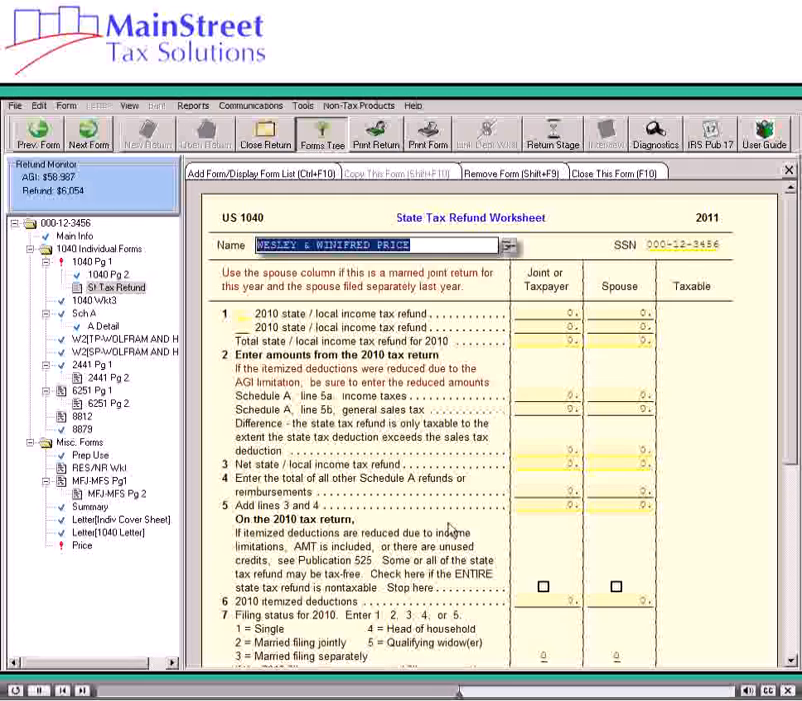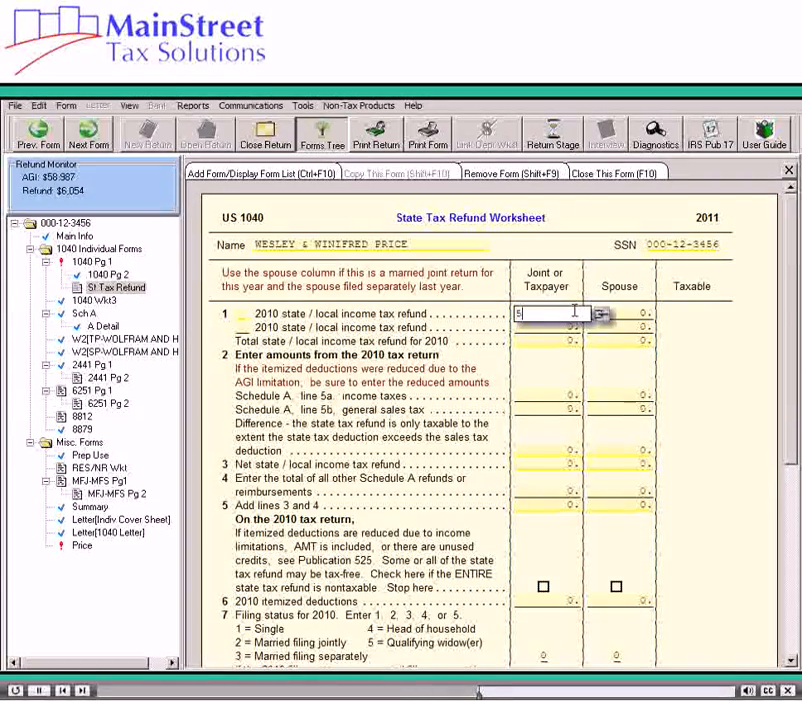In the new State Tax Refund Worksheet, click on the Taxpayer or Joint column, and then enter the amount they received for state or local income taxes on this line. This amount will carry to the Total State Refund field. On line 2, we will now need to enter the total amount of the state and local refunds reported on Schedule A, line 5A, on the taxpayer's previous year tax return.